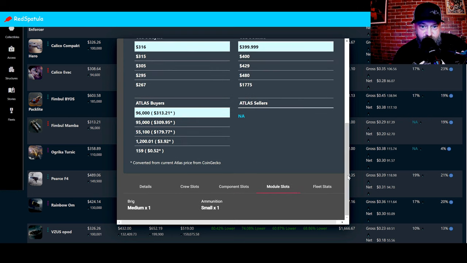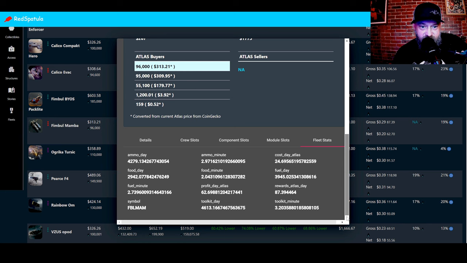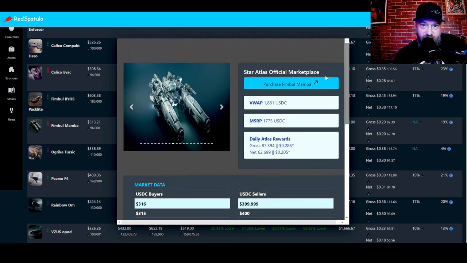And then if your ship is offered any module slots, this one happens to have one for the brig and one for ammunition. Brig because it's a bounty hunting ship. And then the fleet stats, which is really in depth right here. It tells you how much ammo, how much food, fuel per minute. Pretty crazy stuff right here.